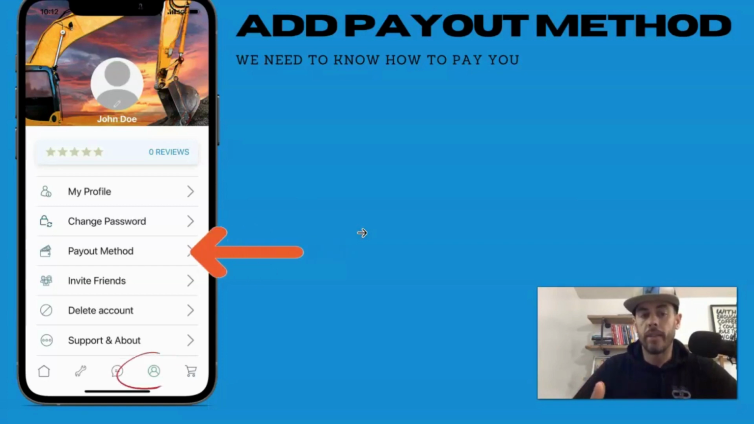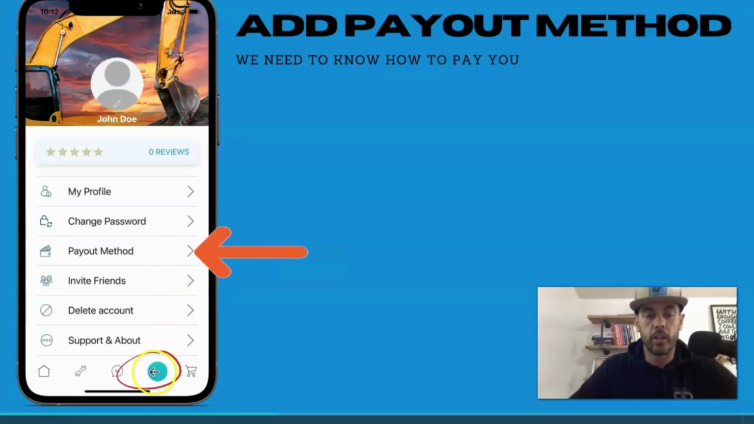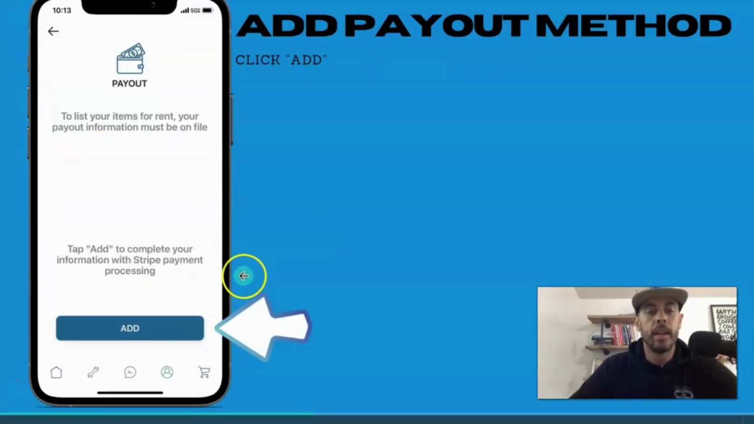It wouldn't go live until you put this in. Others wouldn't be able to see it. Others wouldn't be able to rent it until this step happens. So that's why we put it next. You'll go to your profile. So it's that little head down here. Hit payout method, and then hit add.